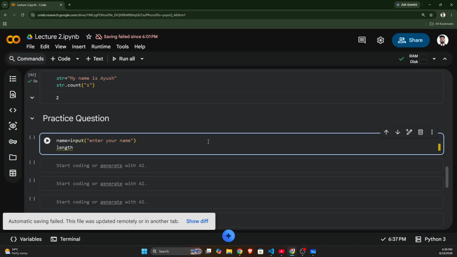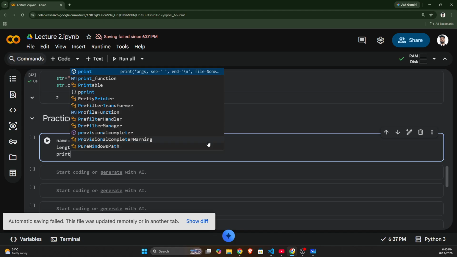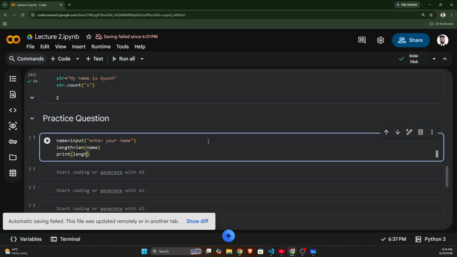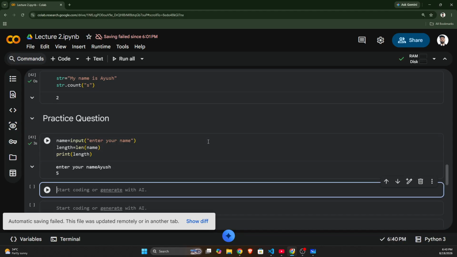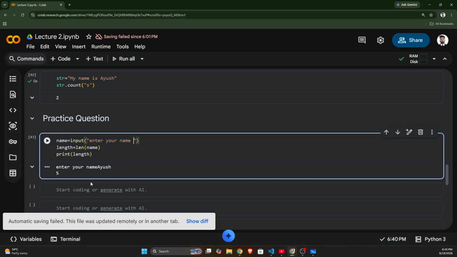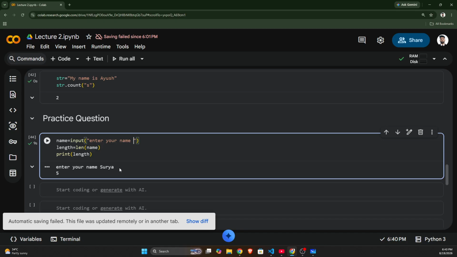Length, I will take a variable is equal to len. See, we have learned the len function and we are using it now. Name, and then print length. My name is Ayush. Enter. See, 5. You can give some space over here. Again, you can run. You can write another name, Surya. See, 5. So this was a simple question.